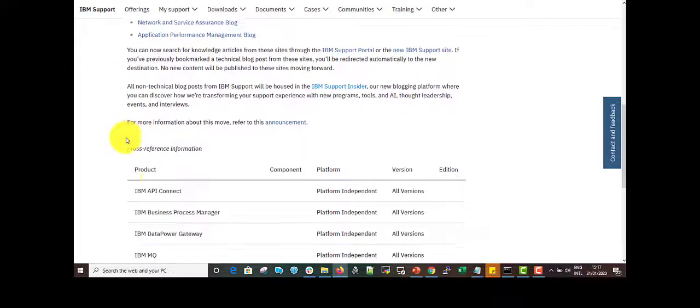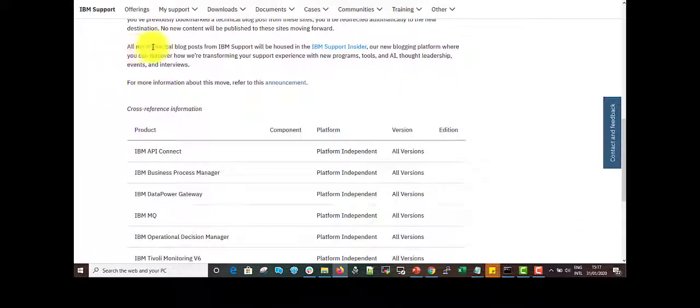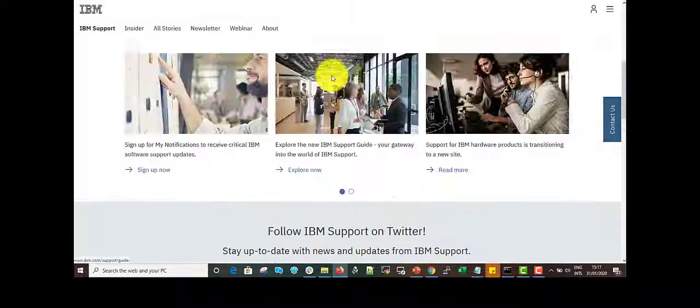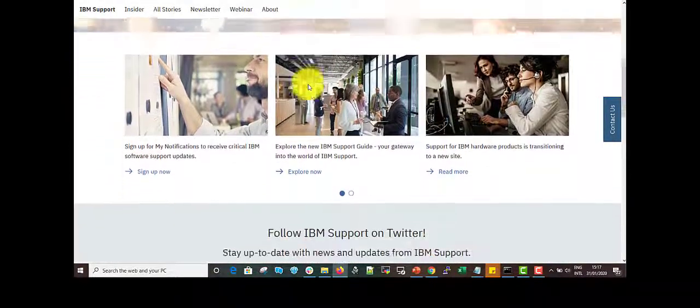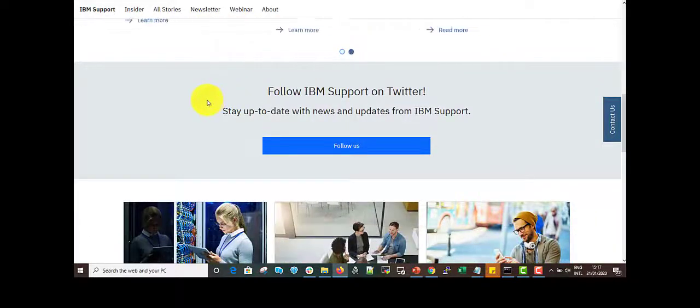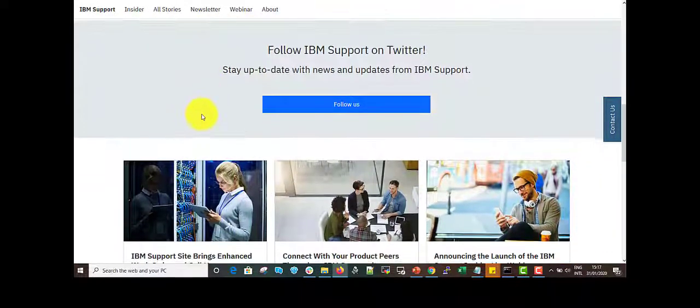The blog also mentions that all the non-technical blogs related to the support experience, from new programs, tools and AI, thoughts, leadership events and interviews, will be through IBM Support Insider. So that will be the site if you are interested in staying up to date with all the announcements or anything related to IBM support. So maybe bookmark this website as well and follow us on Twitter.